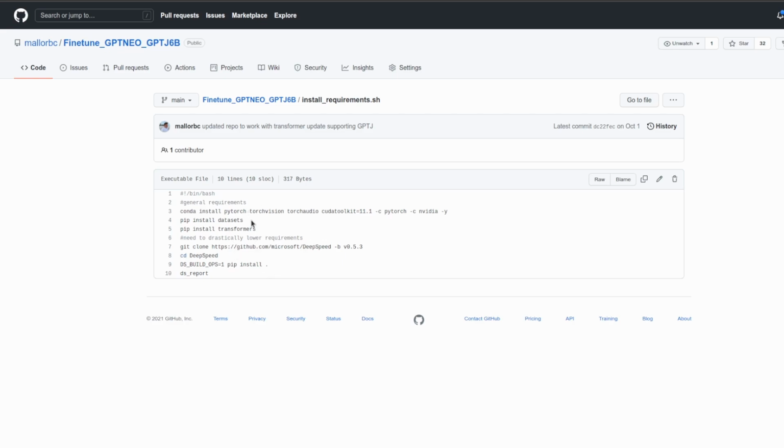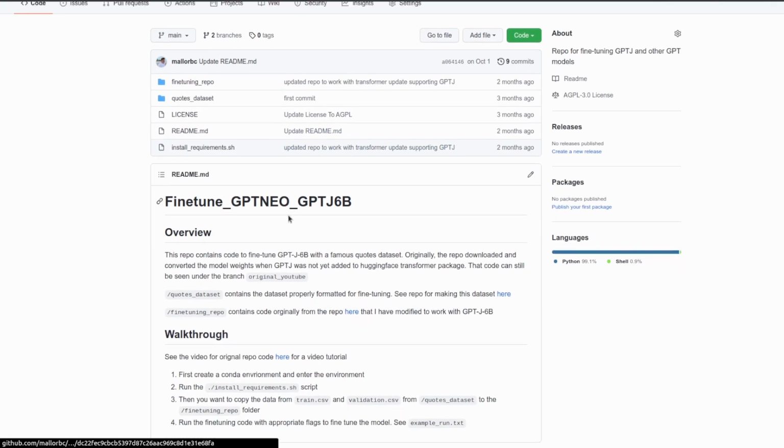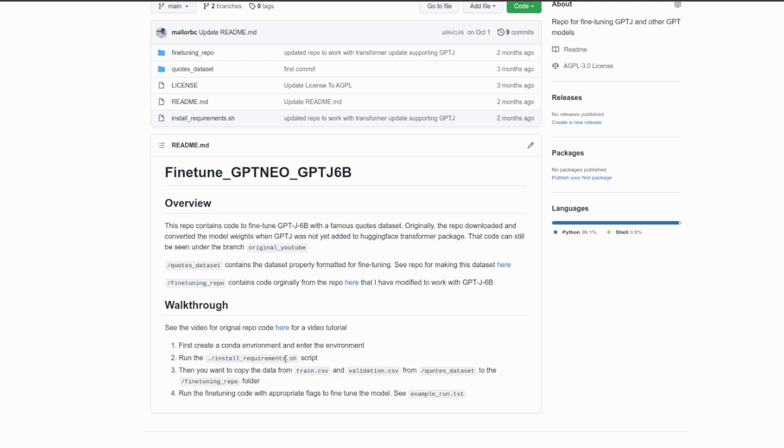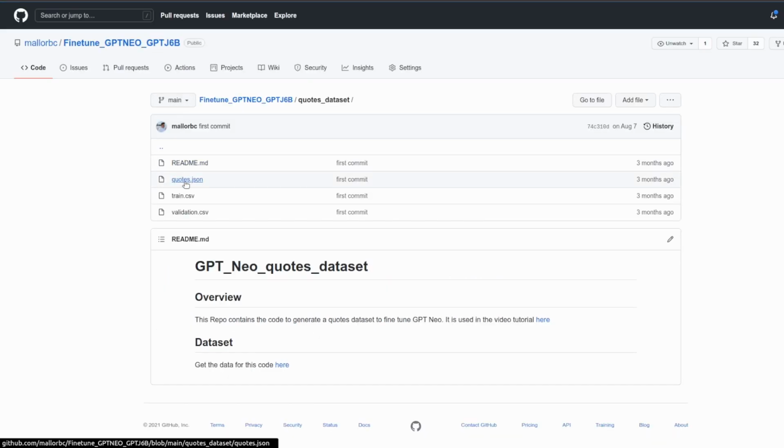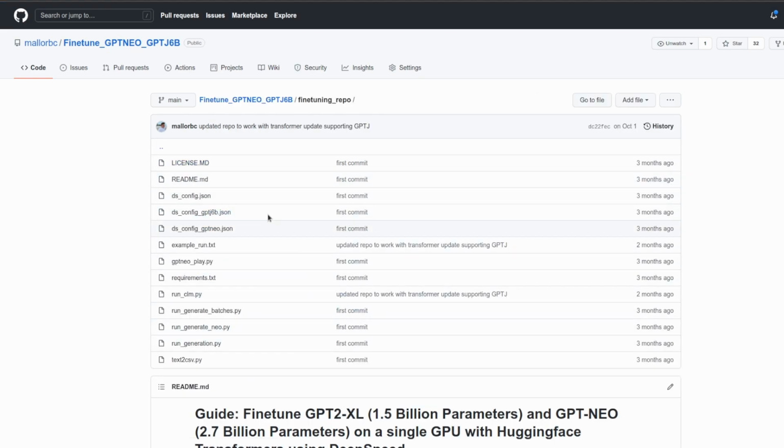So just the normal installations, cloning DeepSpeed, building it, and running DS report, which, if you recall, if it is successfully installed, will show that all the modules are installed. Going back to the README, we can see that after we have installed the requirements, the only thing we need to do is put our train and validation CSV into the fine-tune repo like before. And I have a video on how to make your own train CSV and validation CSV if you haven't seen that already. So in my example, we would go to this quotes dataset, copy these two files here, and paste them into the fine-tuning repo here.